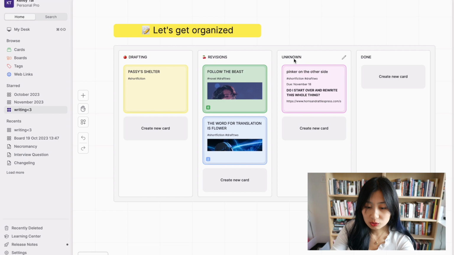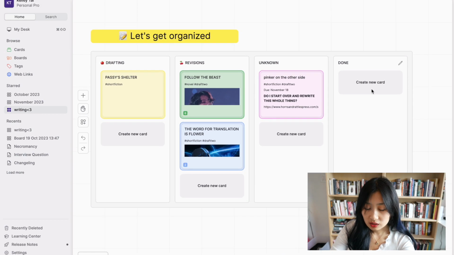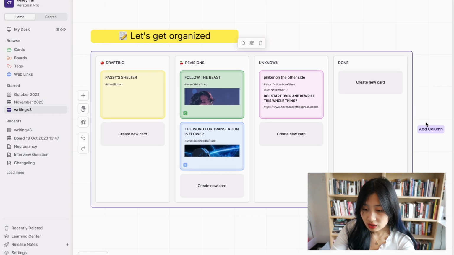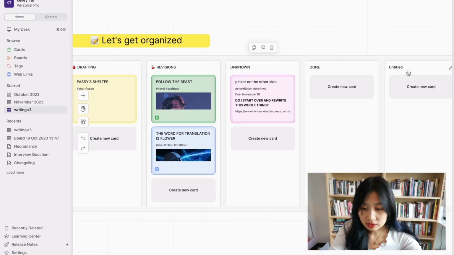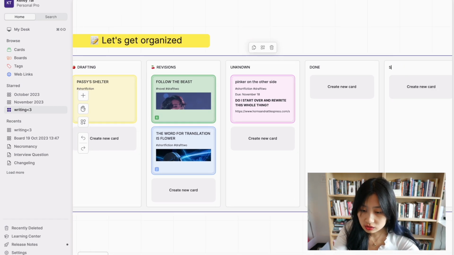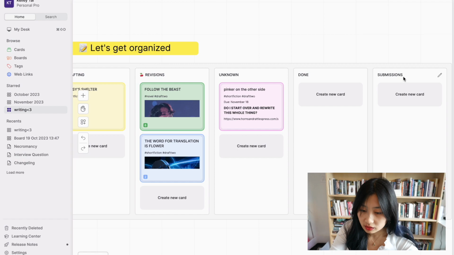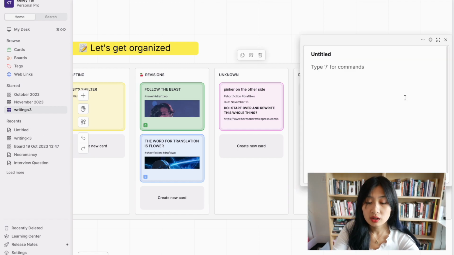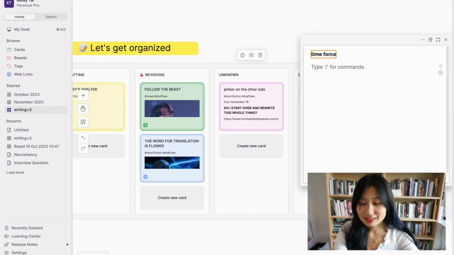What I'm actually gonna do, I don't know why I wrote unknown here, but what I'm gonna do is add another column that is submissions, because I just submitted something yesterday, which was really unexpected. I didn't expect to submit anything, but I wrote a poem. I've been wanting to write a lot of poetry recently because I've been doing slush reading for a magazine. I didn't know I was gonna be slush reading poetry, but that's what I was assigned, and I'm just having all the ideas.